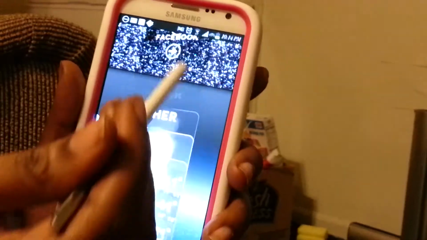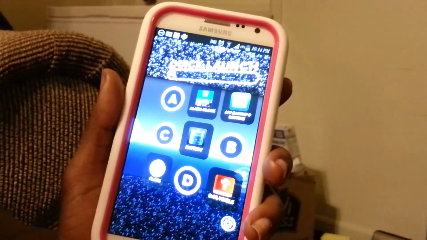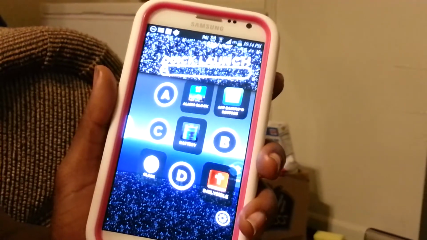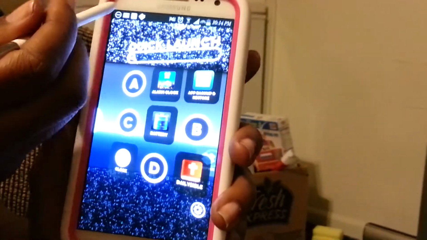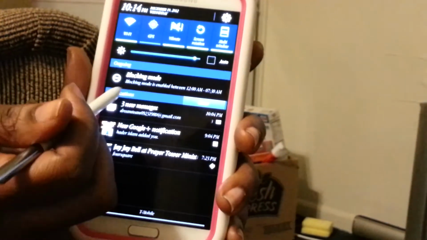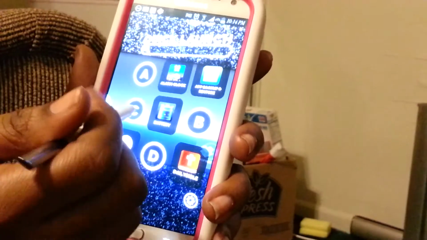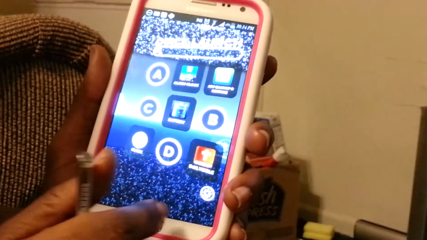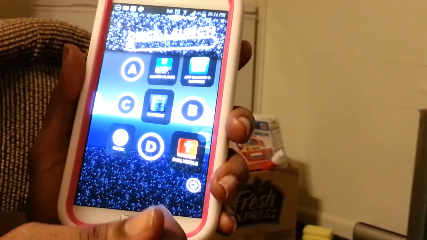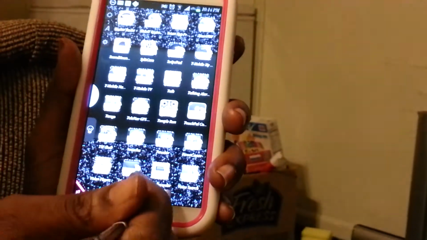And with that, since it really didn't give me too many options, like it doesn't give you a phone or your messages or anything, I did install another app. Let me get that up for you. And the app that I installed is called SwipePad.